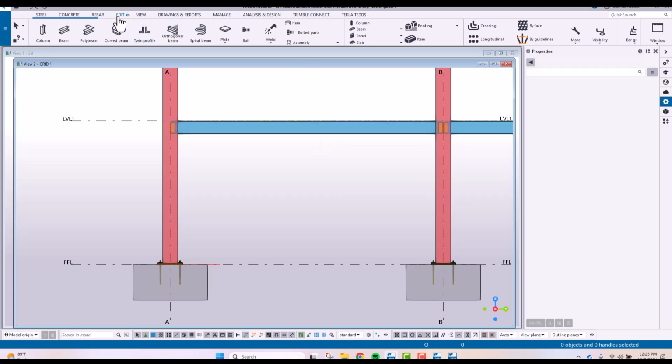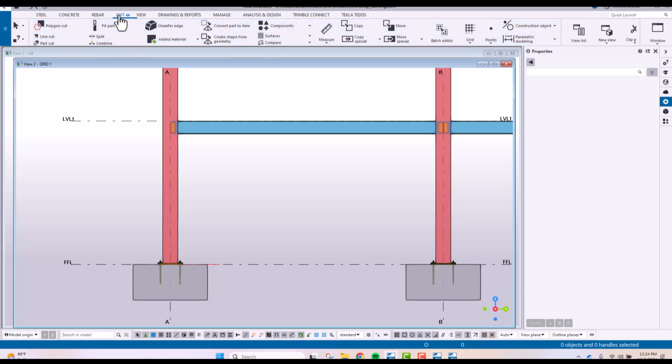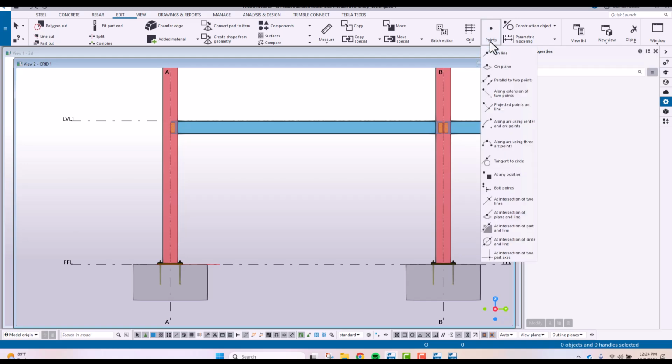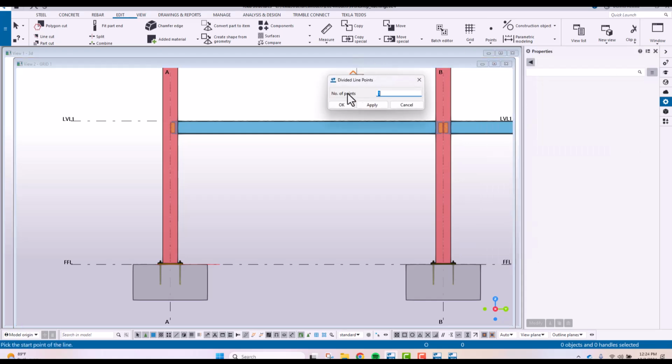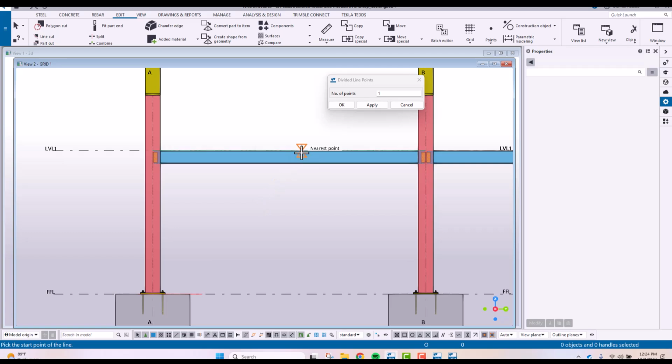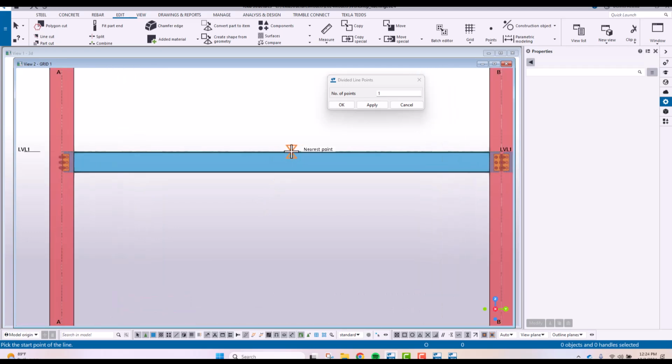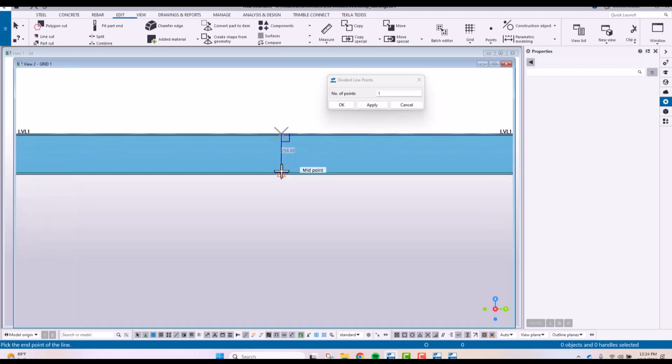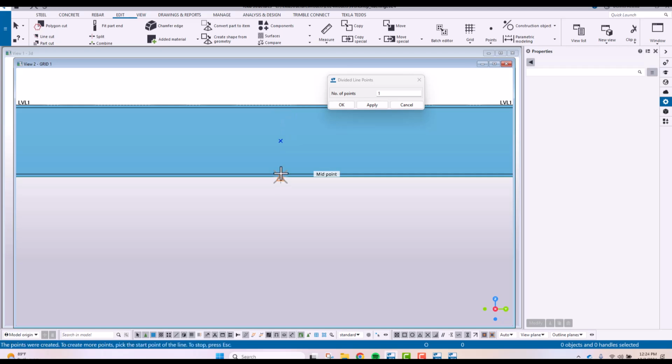And then go to Edit. Under Edit, select the points. Under the points, select Online. Once you select Online, this is divide line points. Then there is one. We need only 1 point because we want to get the middle. So apply. And then from your cursor, pick the start point on the line. I need to look for the middle of the beam, the top. See here? Midpoint. Click 1 and then 2. Then you have now the points.